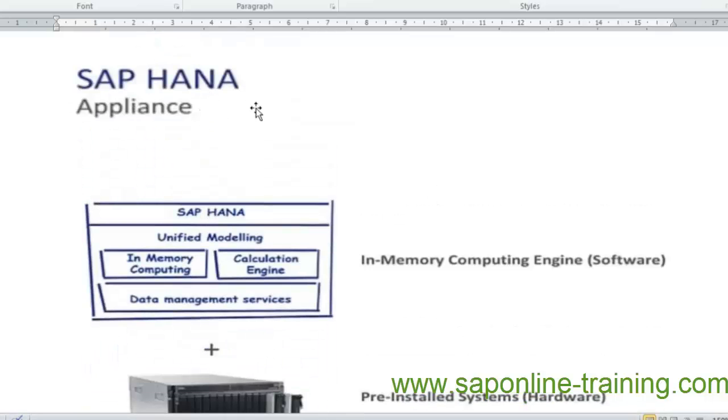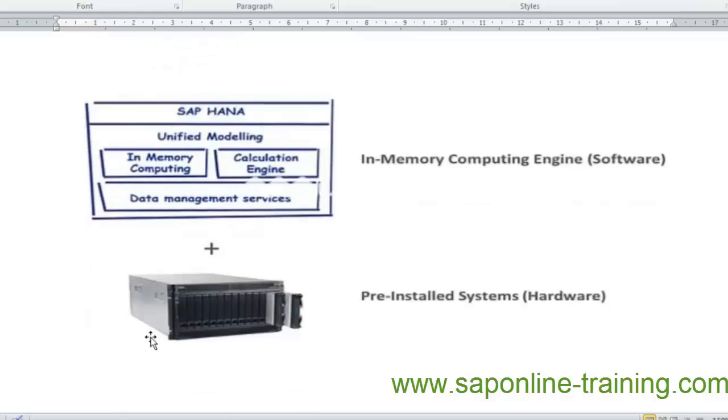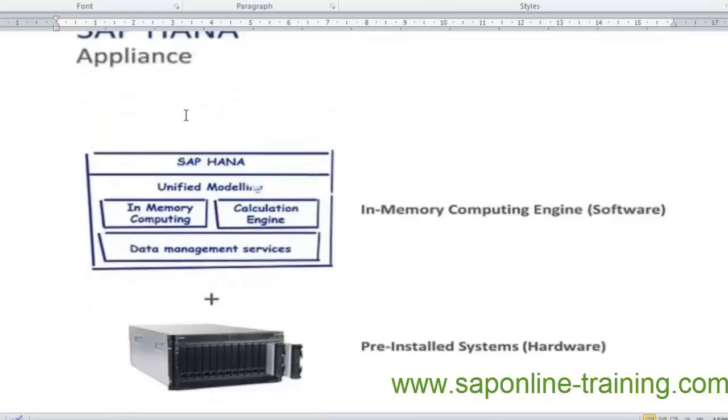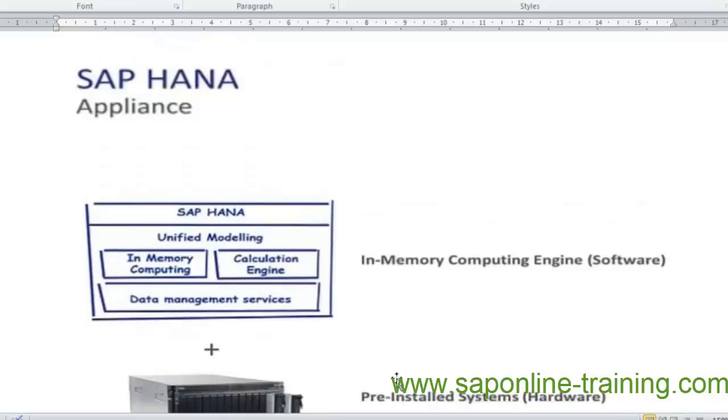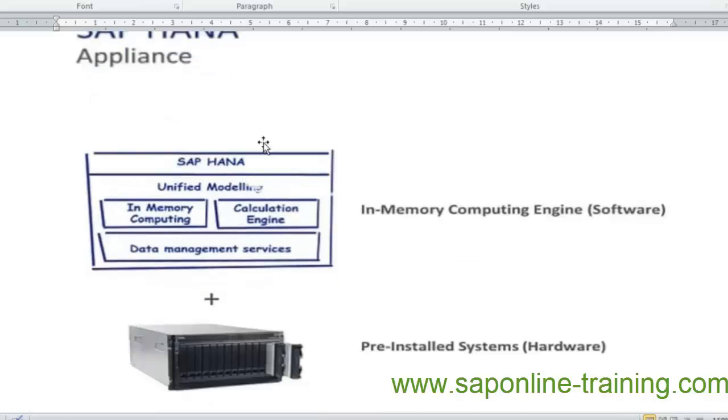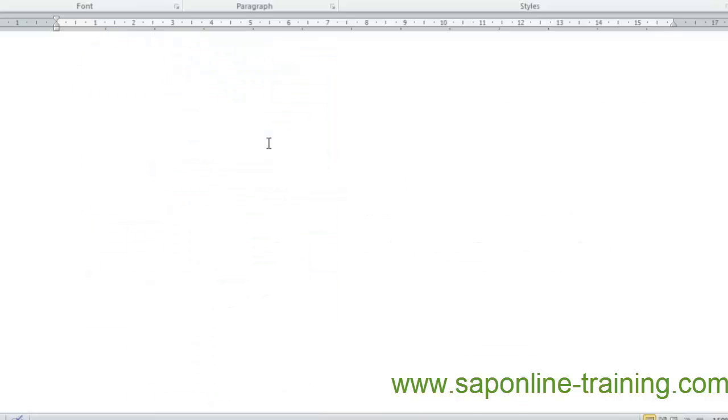Now, what is HANA as an appliance? Software plus hardware is nothing but an appliance. The in-memory computing engine is software provided by SAP. Hardware can be provided by different vendors. You can buy hardware, but if you try to order the software from SAP, it doesn't give it to you, because SAP gives the software only to preferred partners. Those partners install the software on the hardware and then ship it to the customer. That's why it is called an appliance: software plus hardware shipped as an appliance to customers.